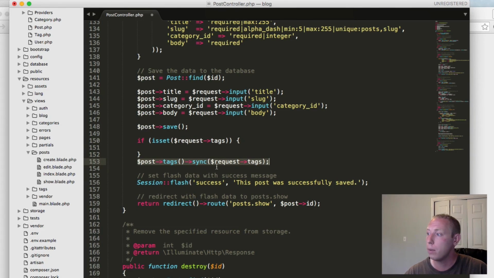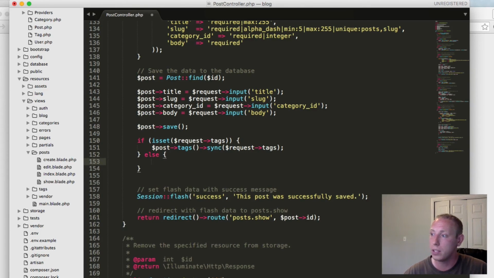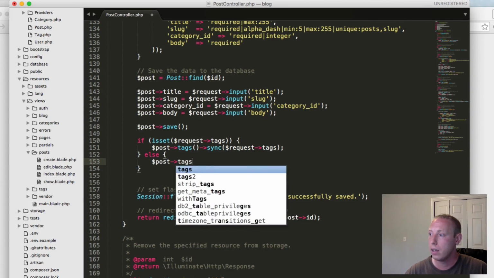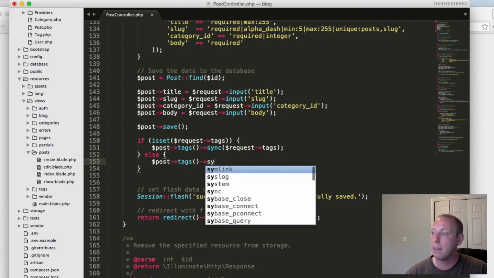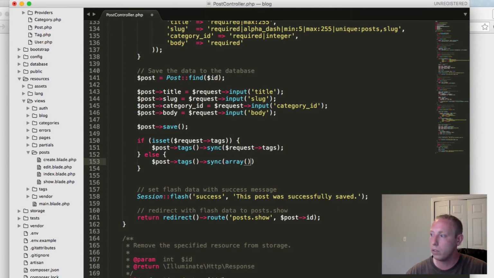Because the problem we had before was that we were trying to sync it and there wasn't anything there, it was empty. So we know that there's something in there, so we can go ahead and sync it. If not, so we'll just do else. This means that basically there's nothing in the request tags. What we'll do is we're going to go ahead and sync this time, but we're going to pass in an empty array. So we're basically going to say there are no associations.